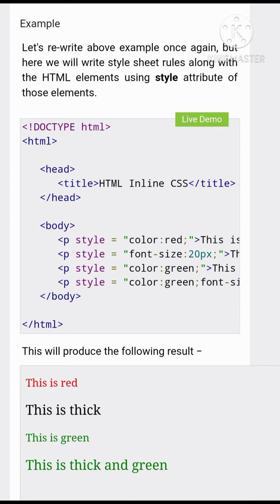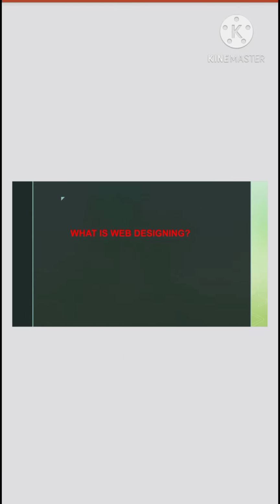And now, after seeing HTML and style sheets, let's go on to the topic of web design. Web design encompasses many different skills and disciplines in the production and maintenance of websites. The different areas of web design include web graphic design, user interface design (UI design), authoring, including standardized code and proprietary software, user experience design (UX design), and search engine optimization.